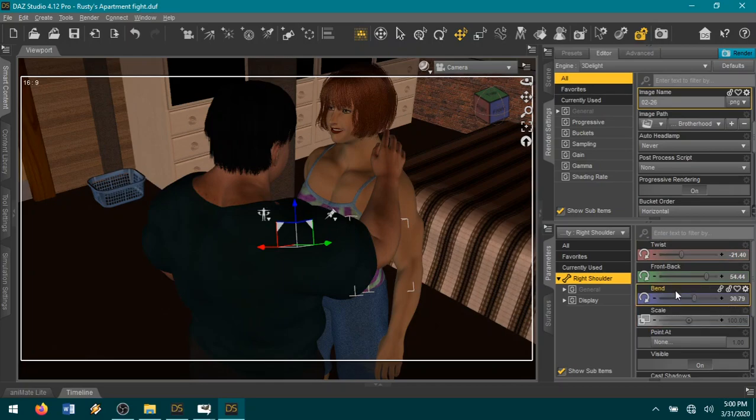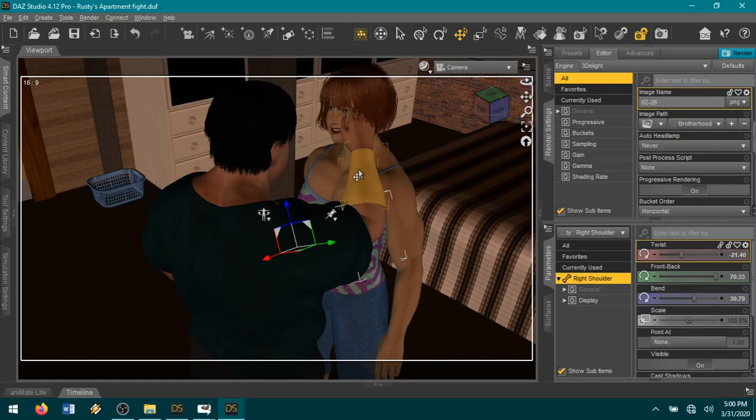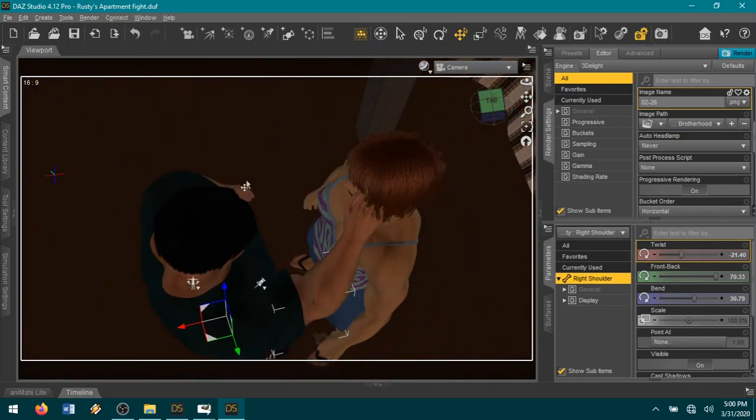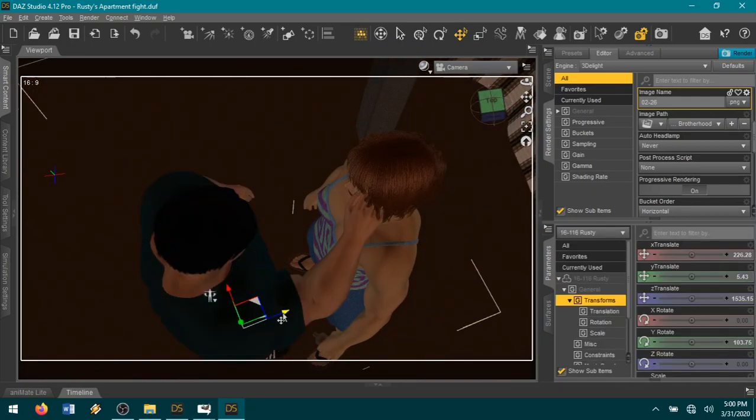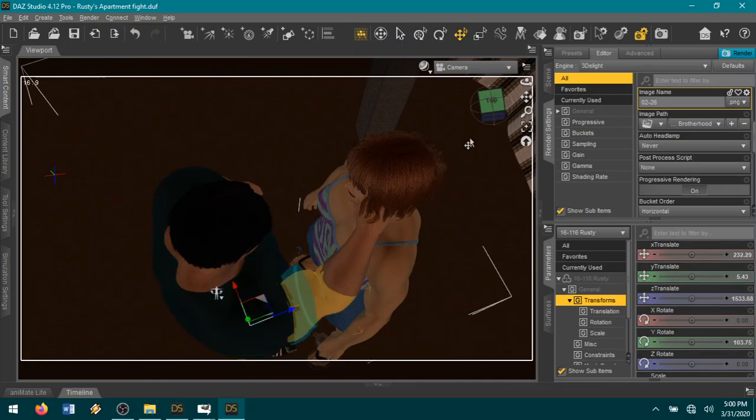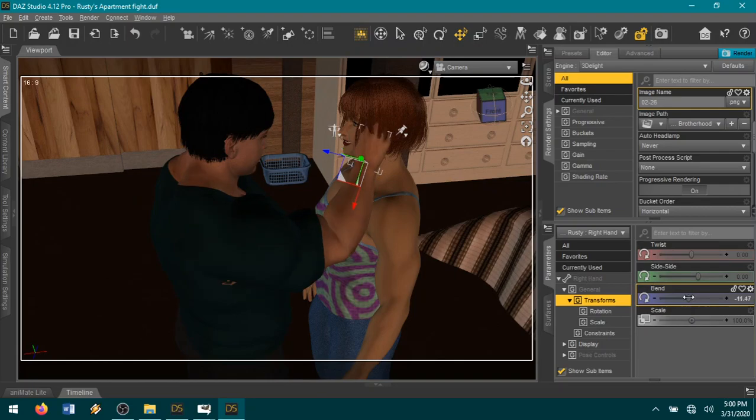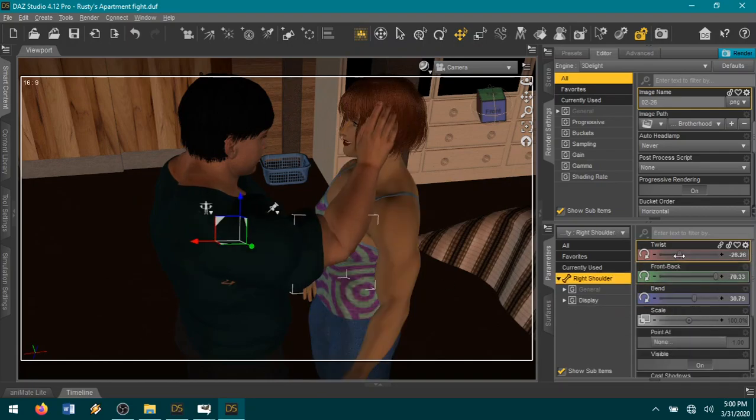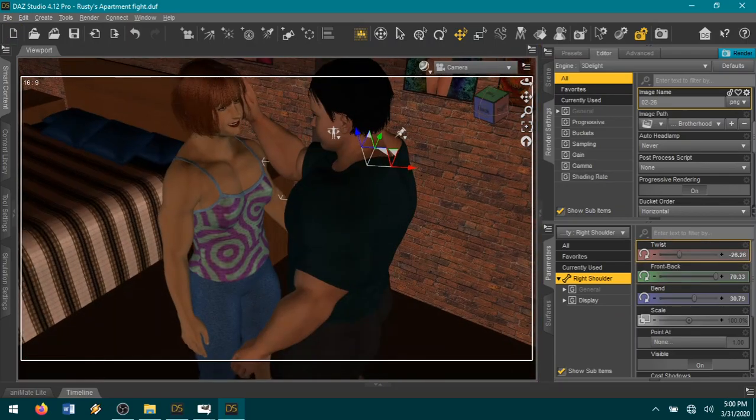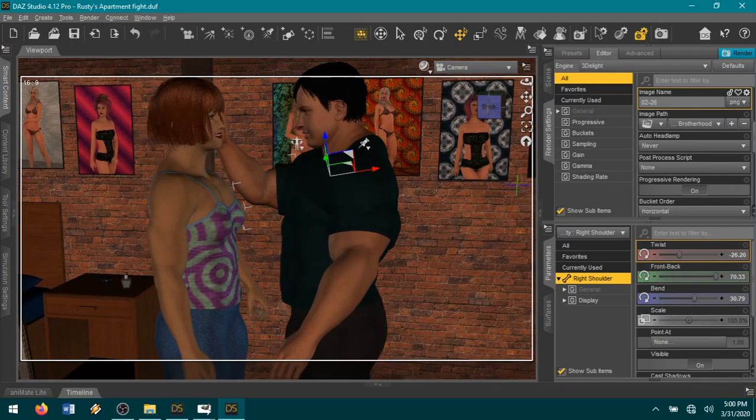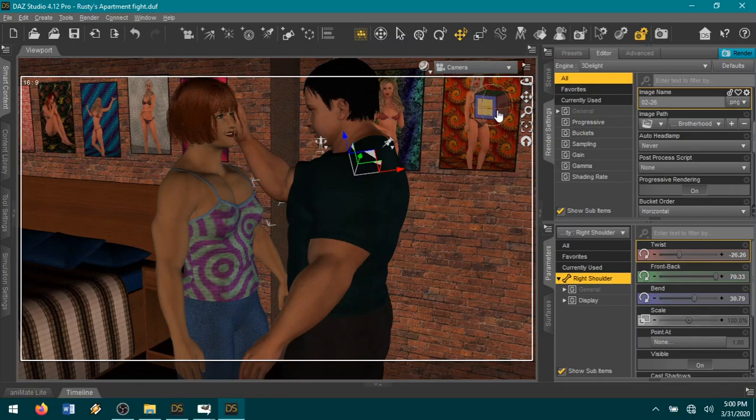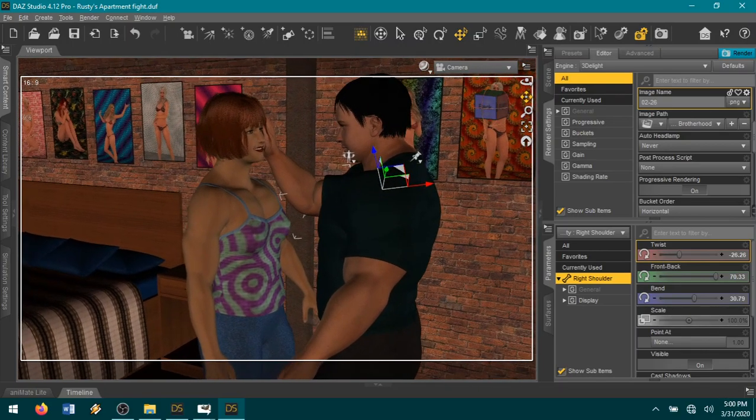Let's see. I can bring him in closer, right? I think because of the angle, I don't need this to be perfect. So we'll just put the hand there. See, there we go. The hand is hidden.